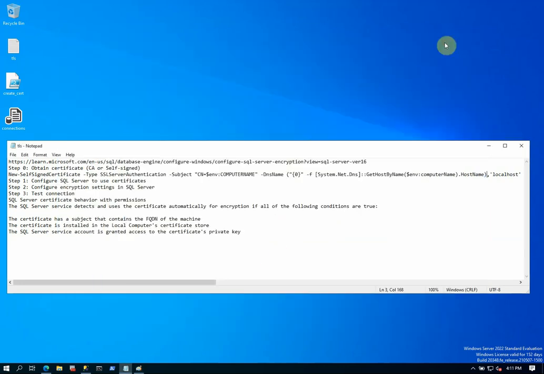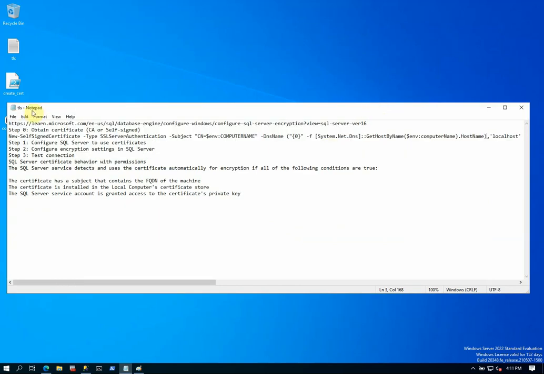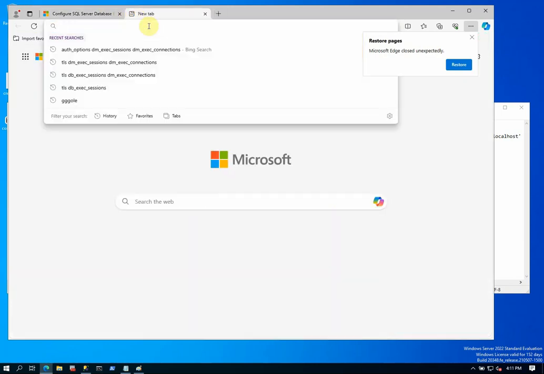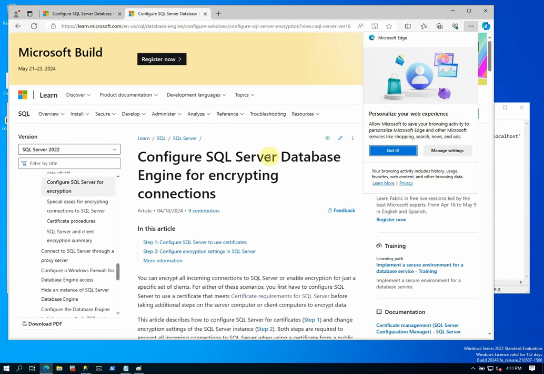Okay, let me minimize this window. Let's go over the steps. The steps are pretty clear, documented by Microsoft. If you do a Google search, you will find it. I already copy pasted the URL here, so let's visit this Microsoft page. It says configure SQL Server database engine for encrypting connections. Step 1 says configure SQL Server to use certificates, and step 2 configure the encryption settings in SQL Server. So basically just 2 steps.